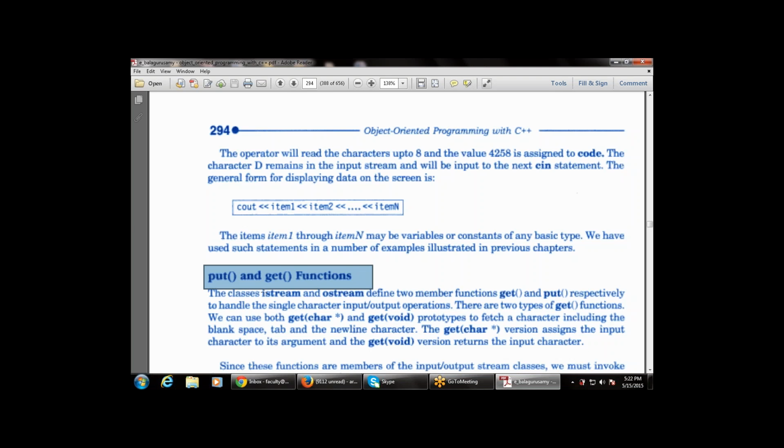We can use both the get(char*) and the get(void) prototypes to fetch a character, including the blank space, tab, and the new line characters. The get(char*) version assigns the input character to its argument, and the get(void) version returns the input character. So get(char*) assigns the character to the argument, and get(void) returns the input character.